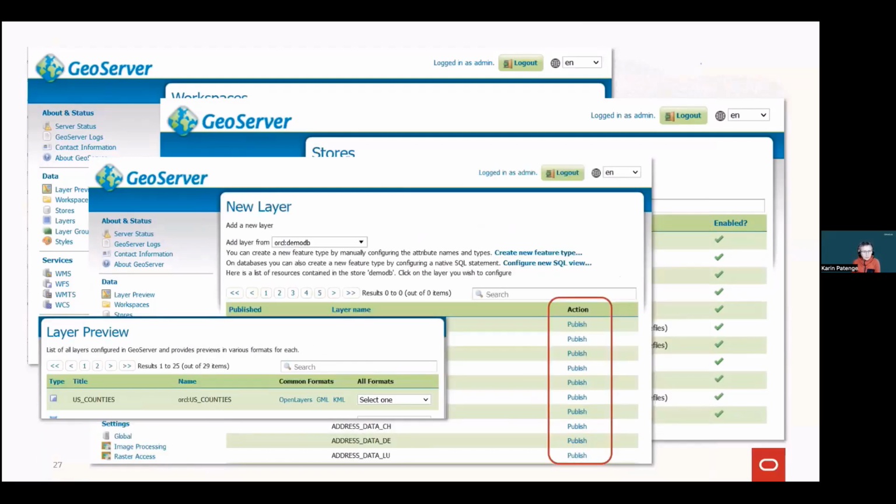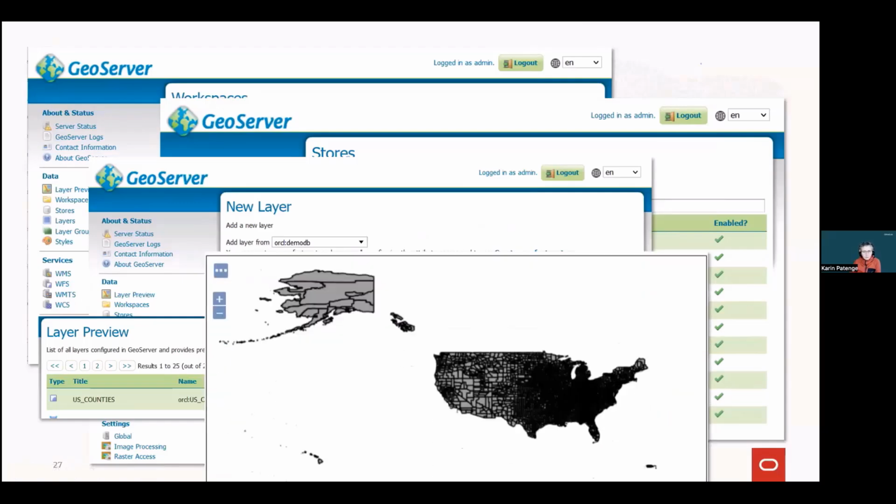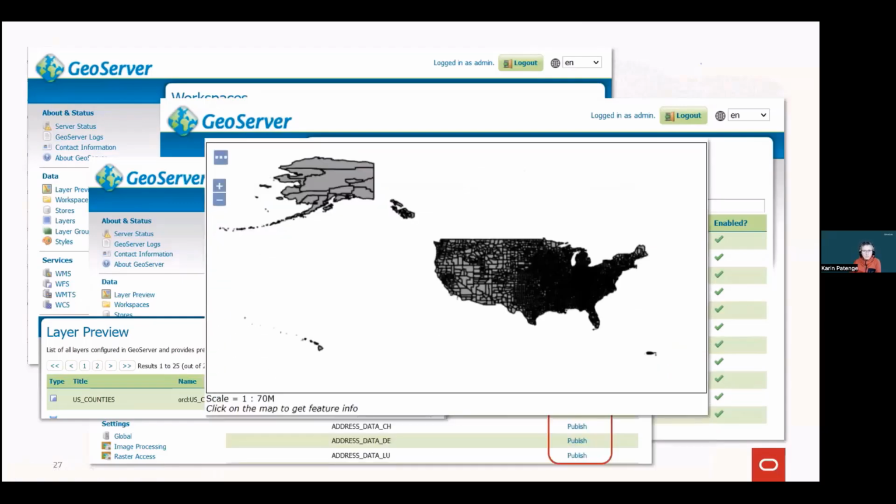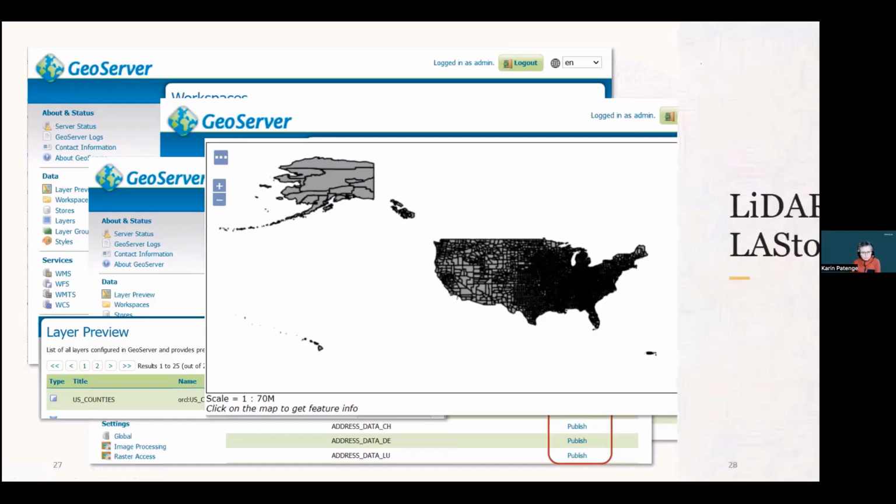Then I have the possibility to preview a layer, and you can select the format you want to have the layer displayed here, and I've chosen one of the available layers, which is an OpenLayers format, which you can use here with the typical mapping features.